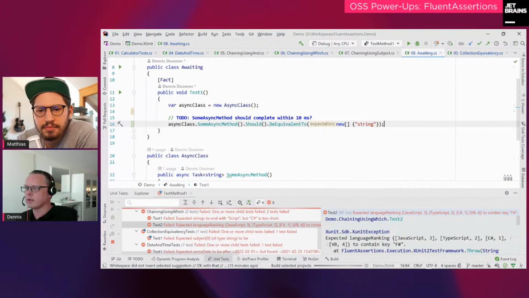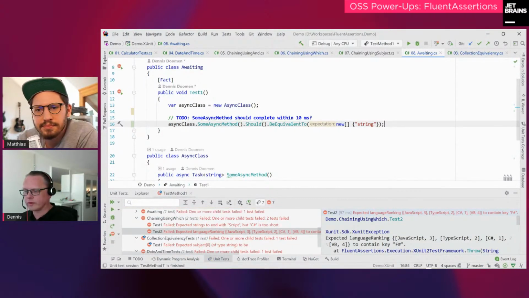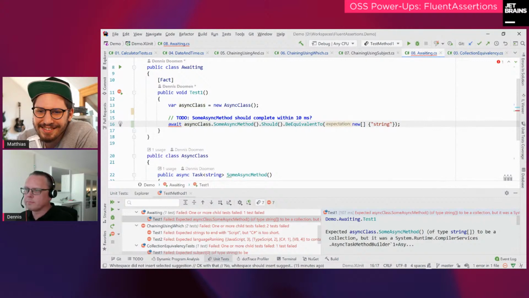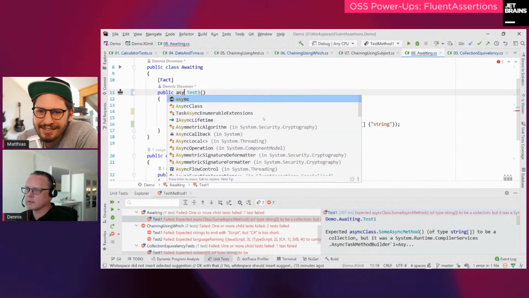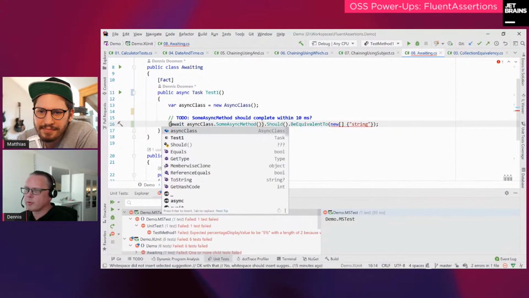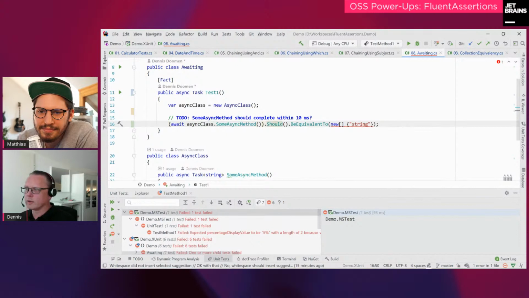All right. But it doesn't do what it's supposed to do. I don't even know, it will fail. Oh, it will fail. Why does it fail? Expected async class some async method. So you see the whole line of type string to be a collection, but it was a synth. Yeah, of course, because you're actually building. This is an async method, and of course you can do something like this: await. I have to make it async task, put brackets around that, and that will work.